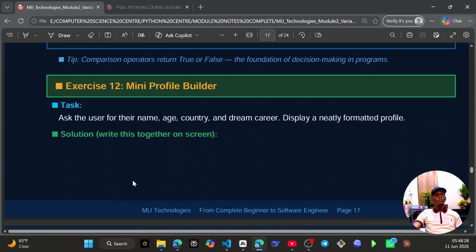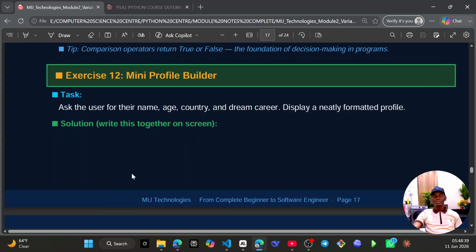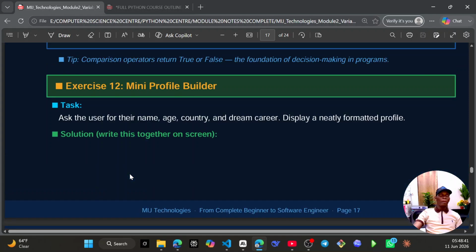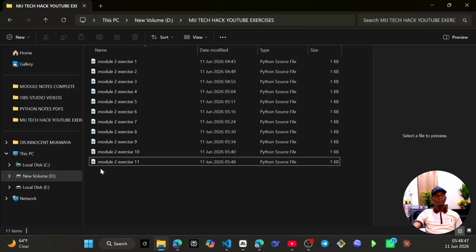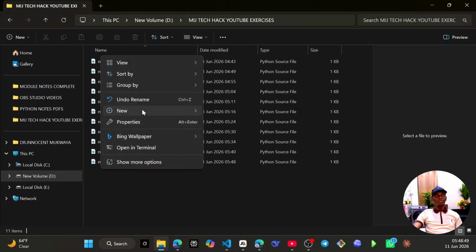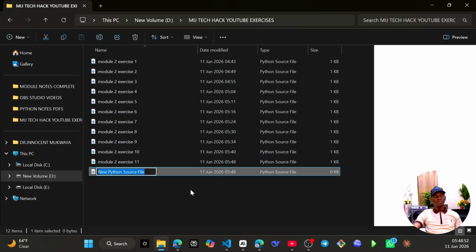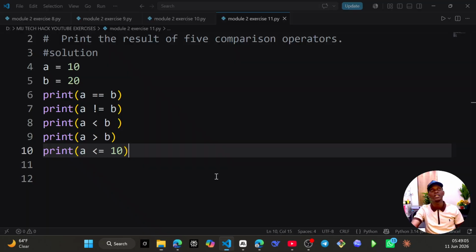So we have a mini profile builder. We are going to ask the user for their name, age, country, and dream career, then display a neatly formatted profile on the screen. So let's go for exercise 12. We come here and open it. We are still in module 2 and tackling exercise 12, so we shall have it as module 2, exercise 12. Now click and then enter the file.